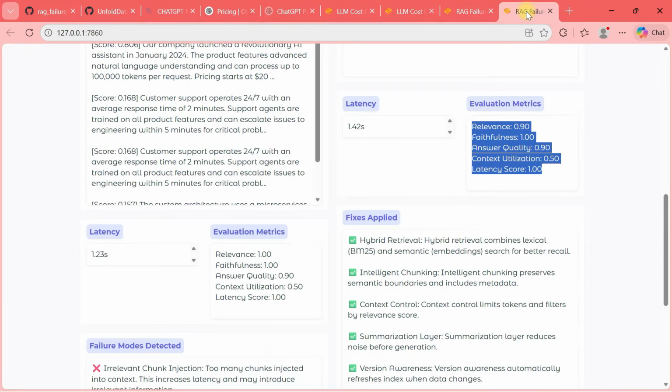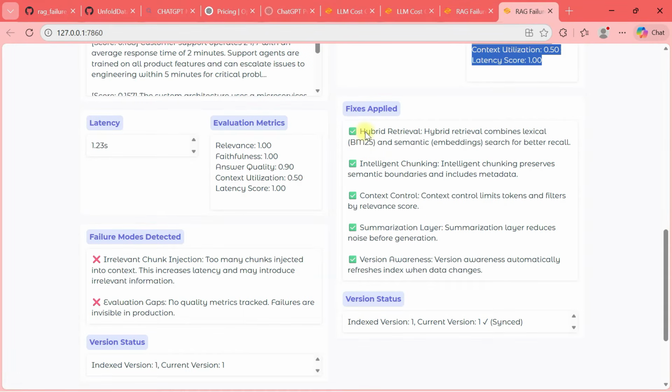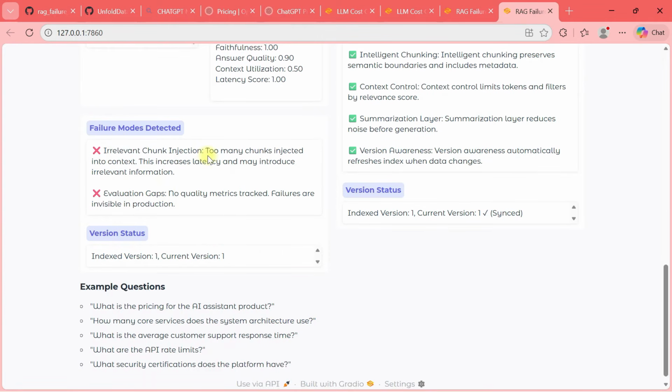Okay. Now this is fixes applied. As I told you, here we are doing hybrid retrieval, intelligent chunking, context control, summarization, and version awareness. Here irrelevant chunk injection is happening. There are no evaluation. Pay attention here. Indexed version is 1 and current version is 1, which means current data version is 1 and the chunks are also coming from version 1. Here also indexed version 1 and current version 1, synced.